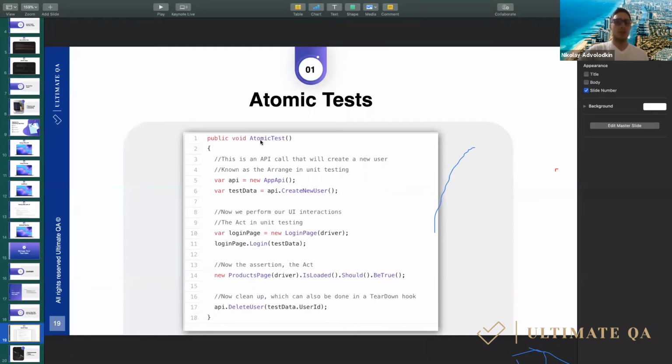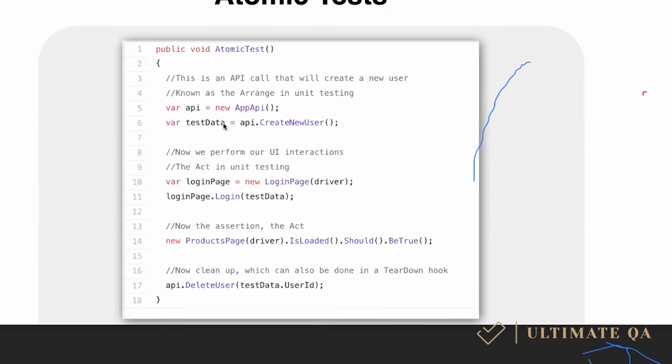So again, this is just pseudocode, but applicable to many of our applications these days. The more legacy applications, harder, but again, certainly worth exploring because we do want to run in parallel. So here, for example, we have our app API. We use our API to create a new user. And at this point, we start using our UI, right? We open up our login page and we log in with this new user that we just created. We can do our assertion in the UI, and then at the end, of course, deleting that user from the database so that we're cleaning it up.